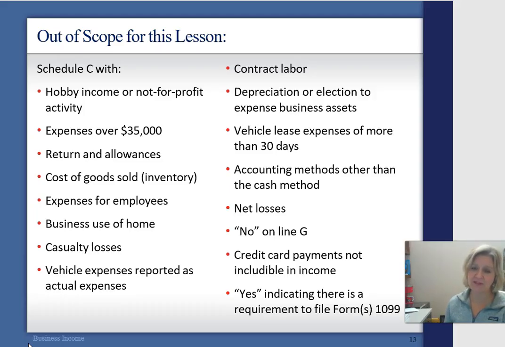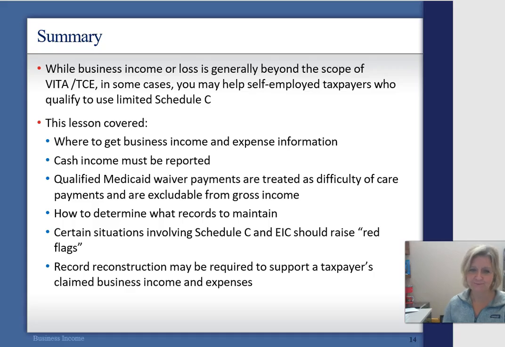Remember, they have to be a cash method taxpayer, or use the cash method of accounting. Also out of scope: net losses, if it is marked no on line G, credit card payments that are not includable in income, and yes, indicating that there was a requirement to file a Form 1099. Again, you can look at the document that shows the scope of service, but this is just some items for business owners that are out of scope.